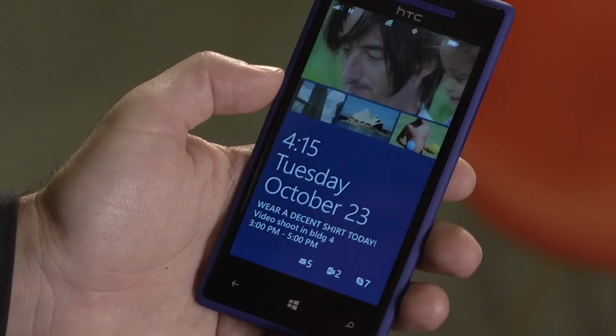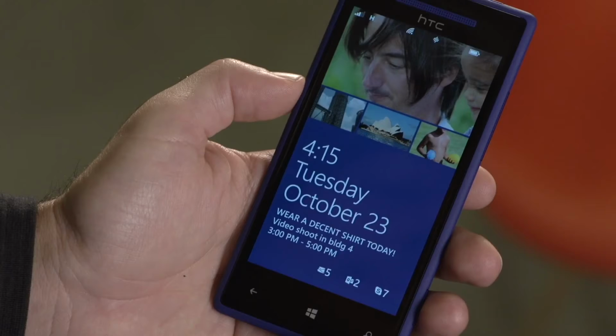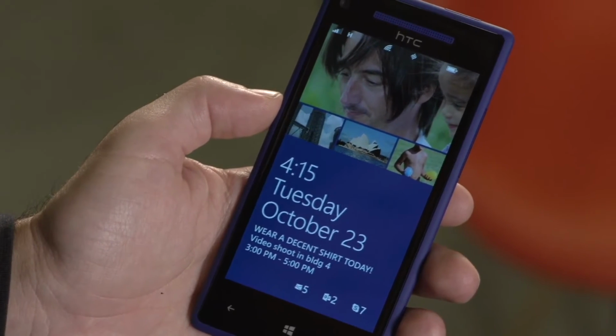Live apps can now update your lock screen with a photo from whatever app you'd like. I'm using the Facebook app here to update my lock screen so I always see a different photo collage from all the photos I've uploaded to Facebook over the years.